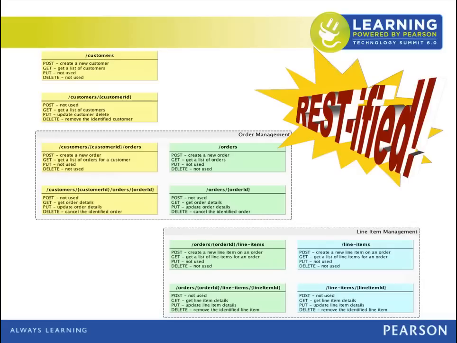Same thing for line items. In this context, though, it probably doesn't make business sense to go after line items in isolation of at least an order. So this might not make sense. This particular alias might not make sense.